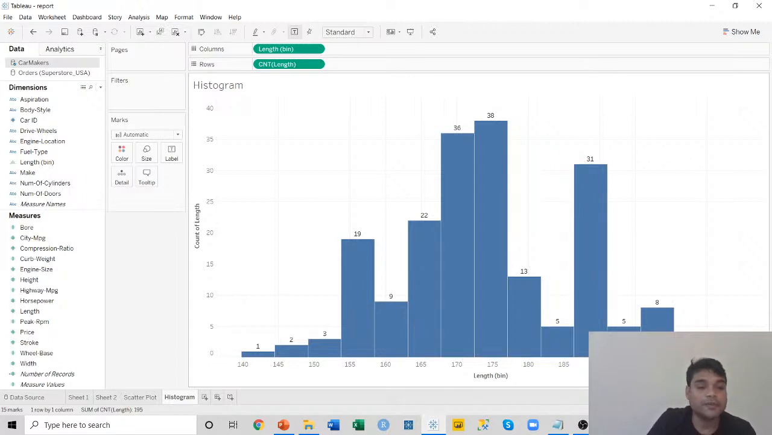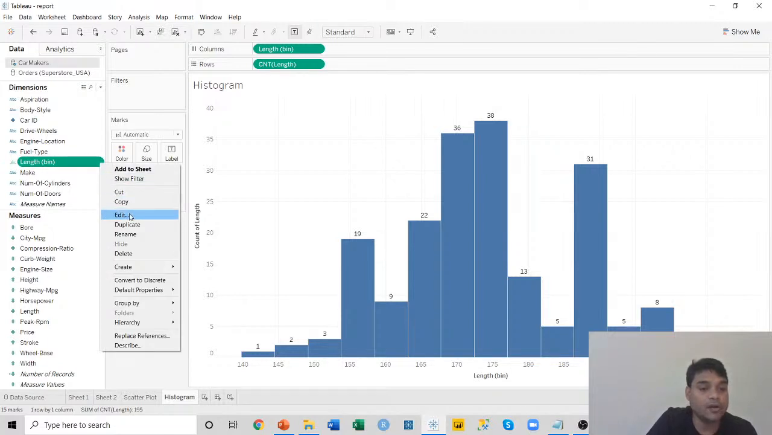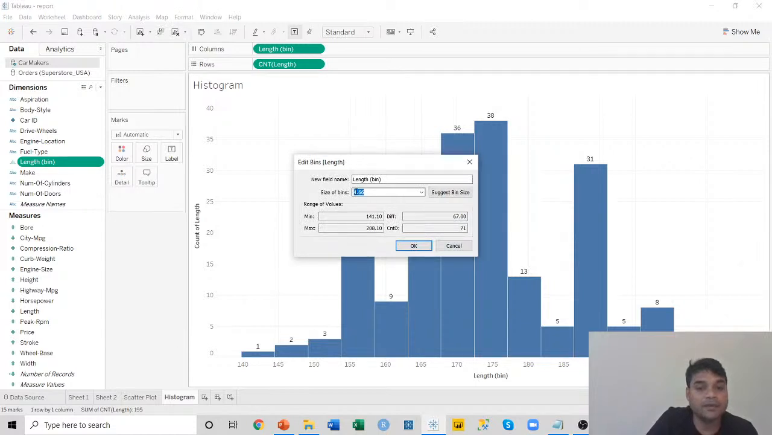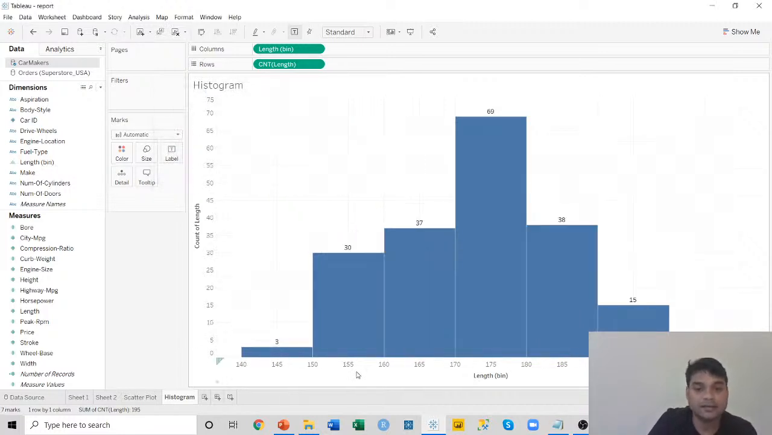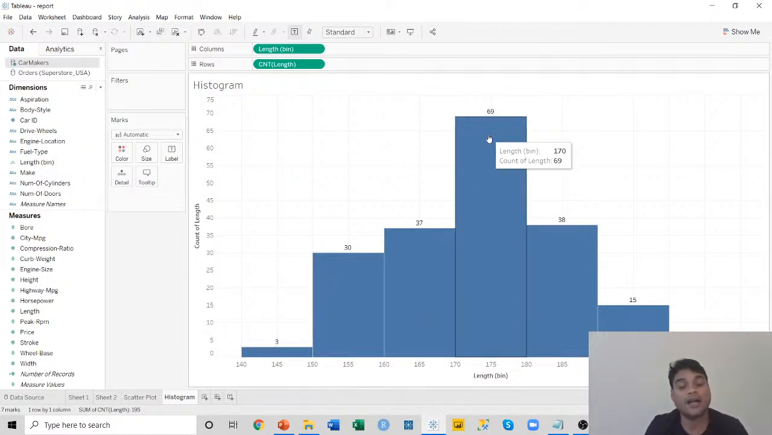Now I also have an option to edit this length value. And how can I do that? I can do that by editing the length bin under the dimension section. I can click on this and go to the edit option, and you can see the size of the bin over here is 4.66. What if I increase this size? Now whenever the bin size is increased, the number of bars associated with this histogram will also decrease. For example, if I increase the size to 10, you can see the number of bars has decreased. So between 140 and 150 there are 3 cars. Between 150 to 160 there are 30 cars. So this is how the length has been distributed over the data set in terms of the car length.